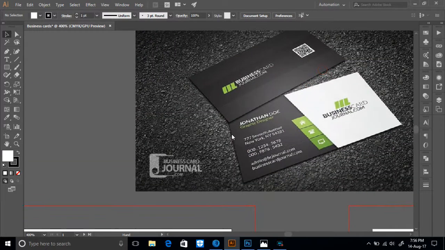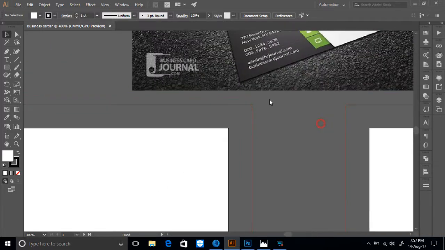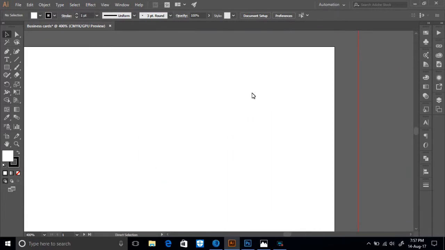Most of the time your client will give you the company logo. You don't have to recreate it. If your client doesn't give you the logo, then you have to recreate it. I already showed you guys how to create a logo and how to recreate them, so I'm not going to do that again. This is a very simple logo. Before we start designing, we just have to prepare our artboard.